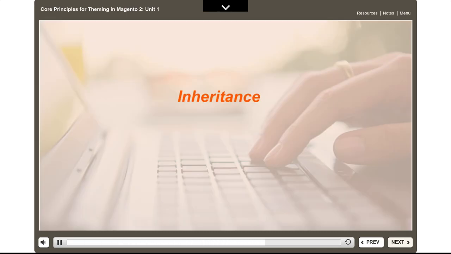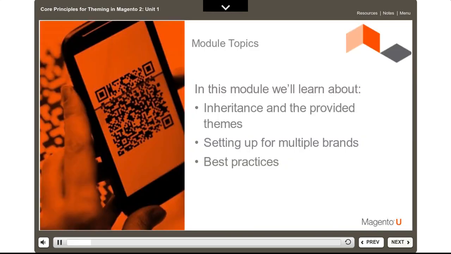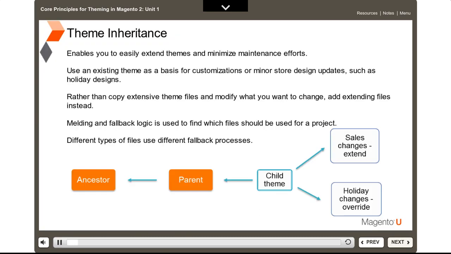Now, we'll discuss inheritance. In this module, we'll learn about inheritance in the provided themes, setting up for multiple brands, and best practices. The fallback system is used for template, web files, and XML files. Layout XML is subject to melding. The process for layout XML is different because Magento would rather merge files than override by a fallback. Static files also use a type of fallback, but only when you compile the pub directory with the command line tool. So during runtime, it's never looking for static files.